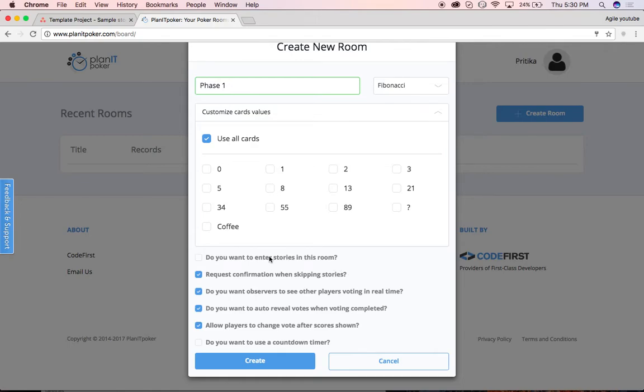I can enter the titles of each story. Actually, this is quite time consuming, so I don't tend to do this, but you can do that if you want. You can request confirmation for skipping stories. This is important because you don't want anyone to not estimate a story, so you should have that clicked. And then there's some other good stuff as well that you can check out. This is what works for me.